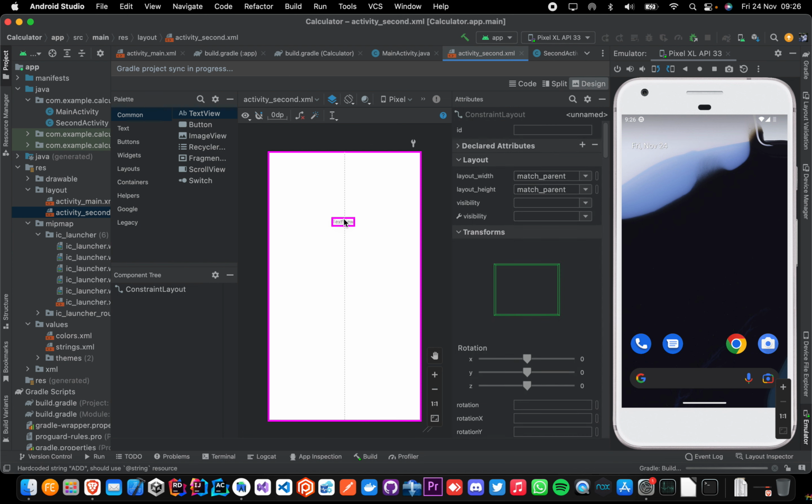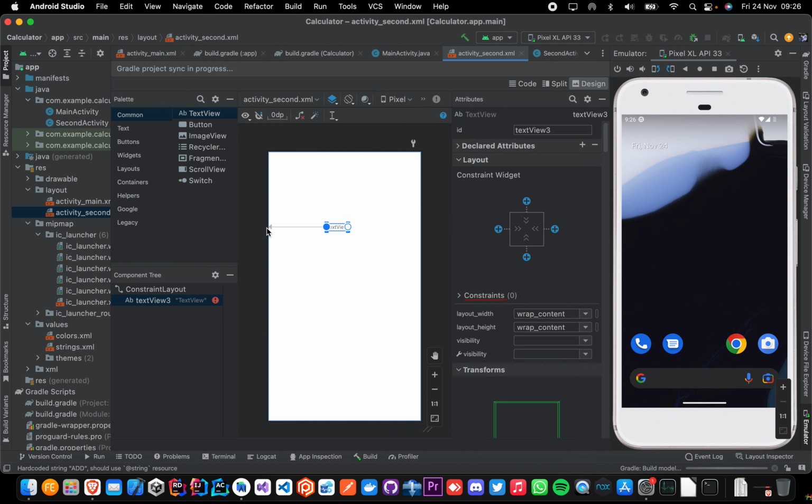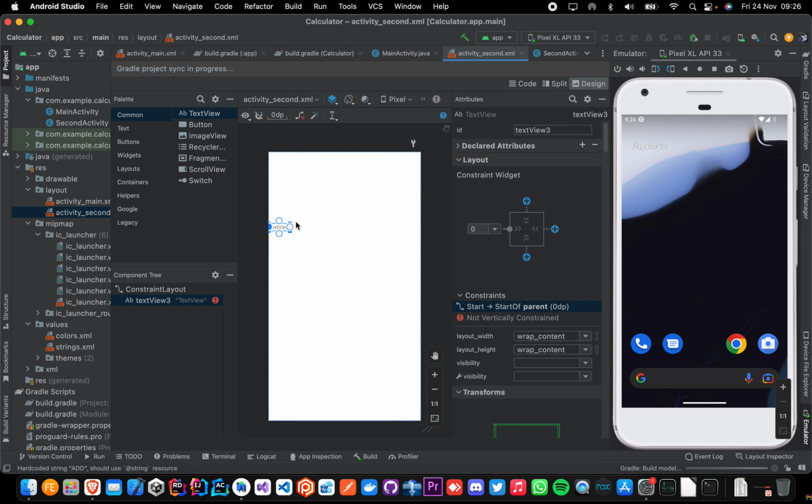So we'll use our constraint layout and drag our text view to the layout. I'll do that, and then I constrain it to the side and also to the top. So this will be the title of this second activity. Let me show you. The ID is text view 2.